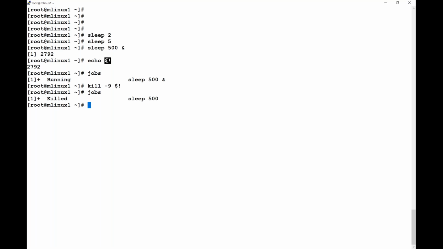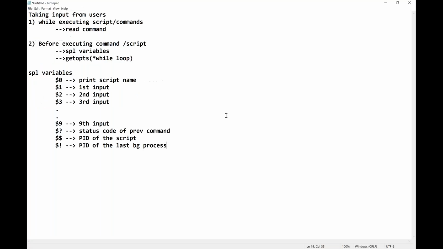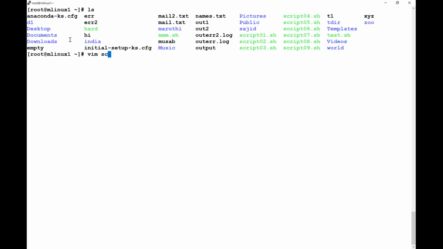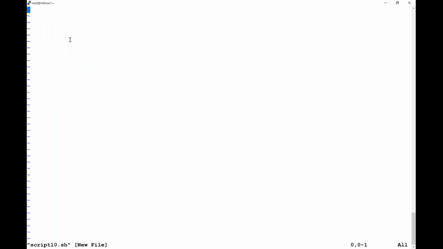Now guys, I'll create a small script to demonstrate how these special variables work. Okay, one more thing is there. I was about to forget that. Special variables are also called positional variables or positional parameters, because here positions are very important. Why it is important and why it is called positional variables, that also I'll explain to you in a short while. Let me create a new script, script10.sh.